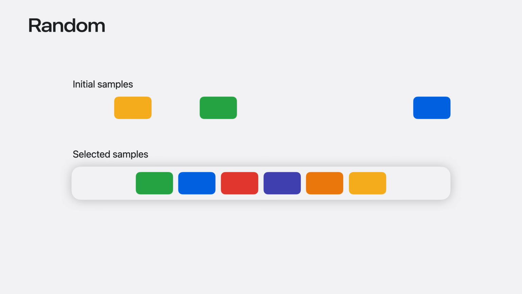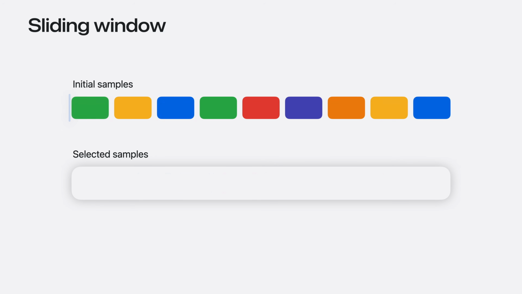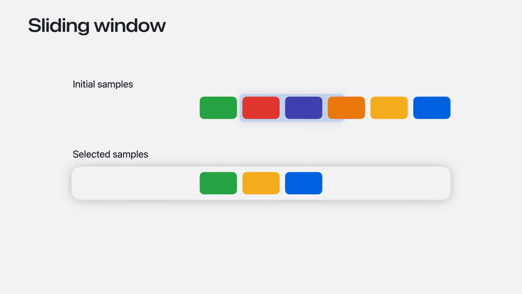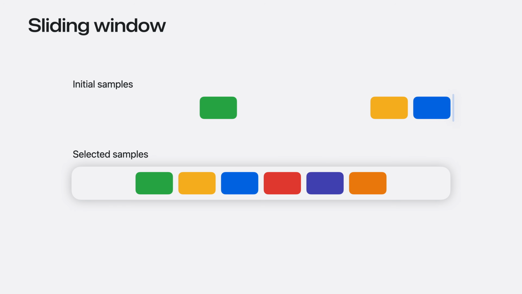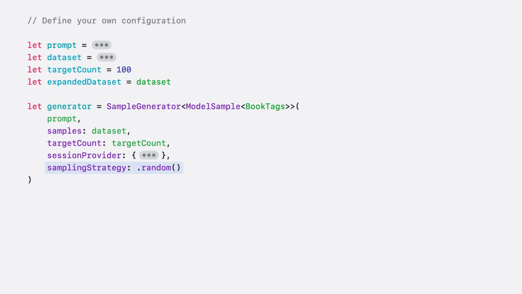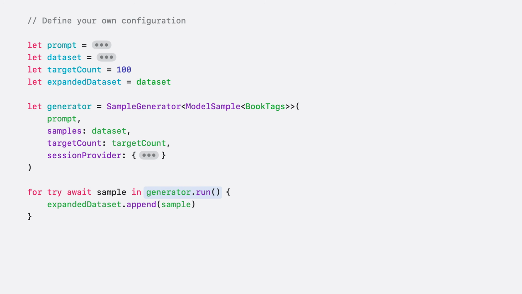The second type of sampling strategy you can use is sliding window. This strategy steps through your initial samples sequentially, skipping duplicates as it goes. If your dataset has meaningful order, consider using the sliding window strategy. For our generator, we'll use the random strategy because our initial samples are not meaningfully ordered. And since it's the default strategy, we don't need to explicitly define it here. So now that we've configured the generator with our custom session provider, we can call the run function, which returns a stream of newly synthesized samples. As we iterate through each one, it gets added to our expanded dataset defined earlier.